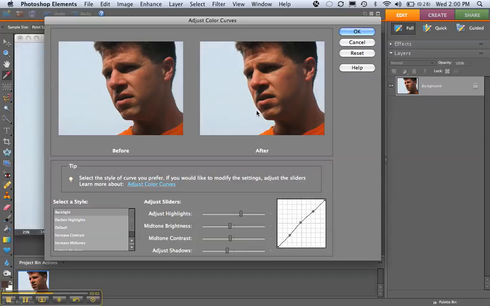We've enhanced the color a little bit more, starting from backlit. If you don't like what you had, click default. It goes back to what it was. Go to backlit, and then you can play with it from there. So go ahead and play around with this. See what you can do.